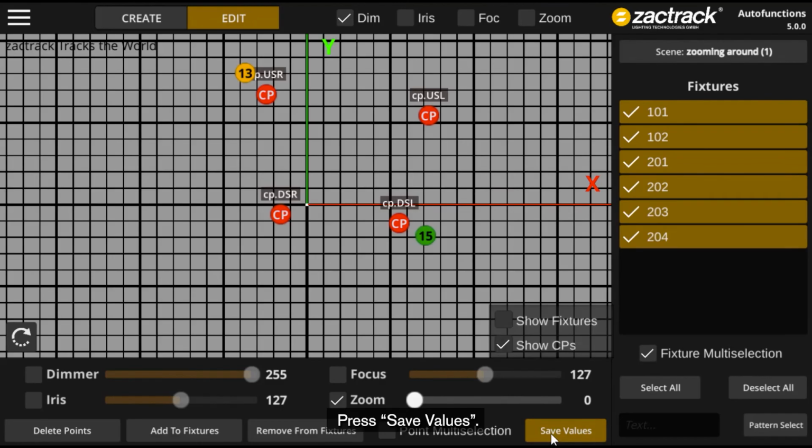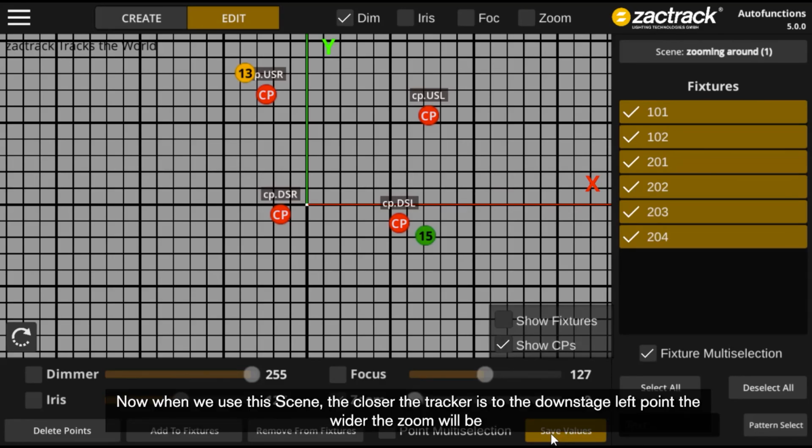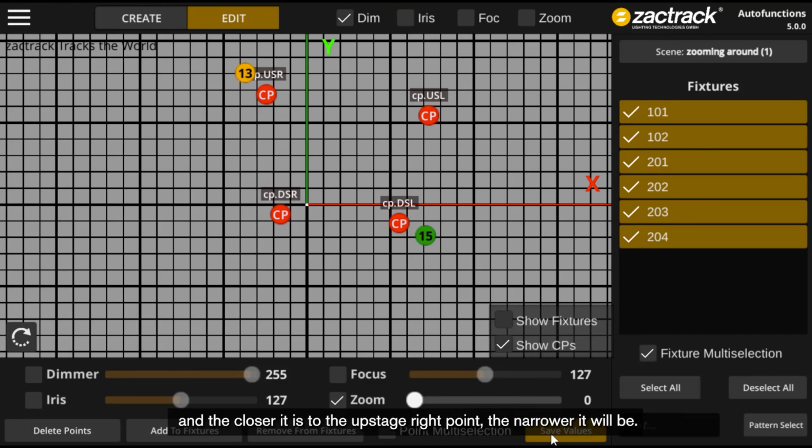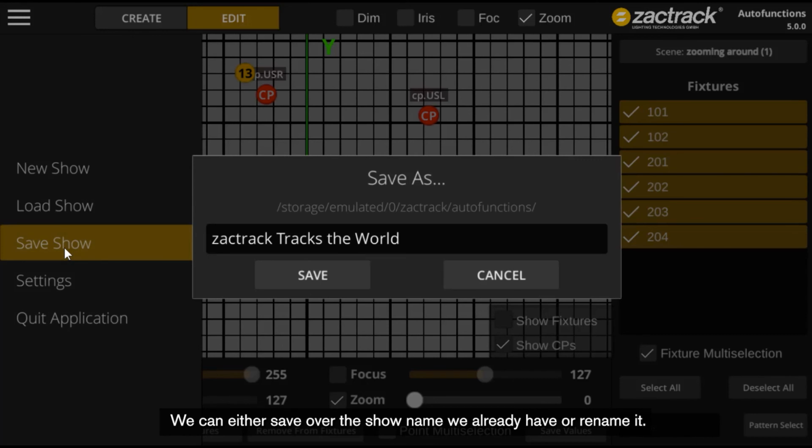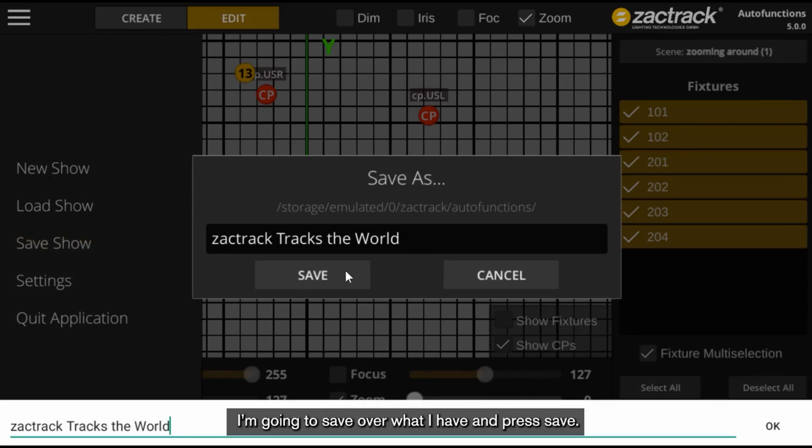Press Save Values. Now, when we use this scene, the closer the tracker is to the downstage left point, the wider the zoom will be, and the closer it is to the upstage right point, the narrower it will be. Finally, we're ready to see these in action. We need to get these back into the zactrack app. So, go back into the hamburger menu and press Save Show. We can either save over the show name we already have or rename it. I'm going to save over what I have and press Save.